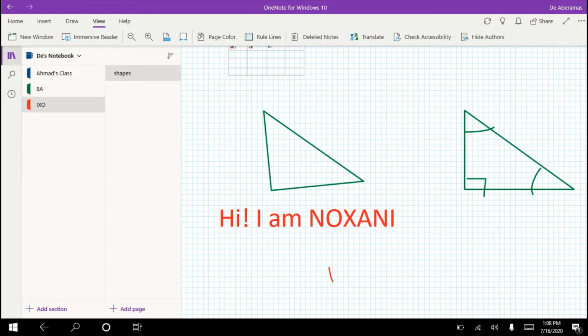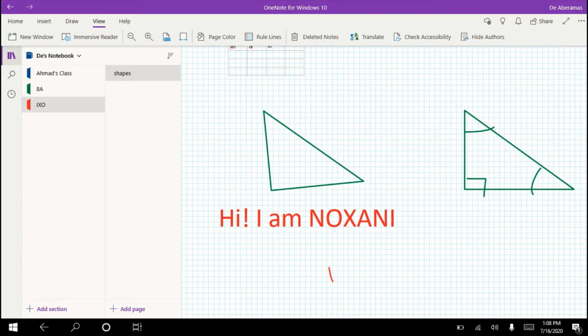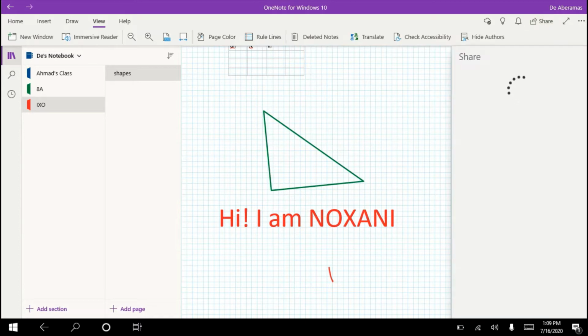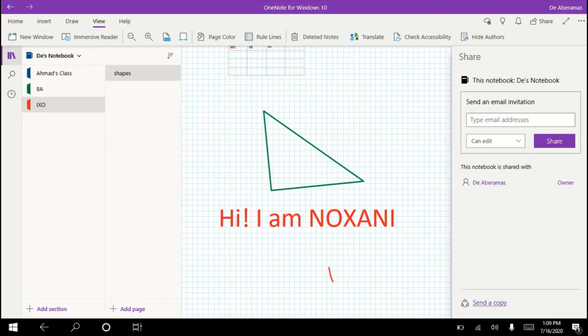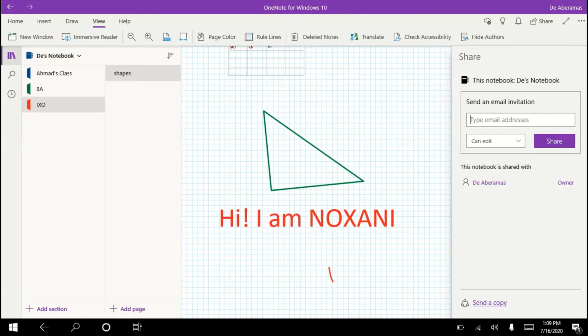So these are the things that Microsoft OneNote has. It has many other things as well, but we need to go through them all and discover those things. Now in the end, if you want to share this with your students, how can you do it? For that purpose you can use this share tab, and it will allow you to type the email address of your student and you can send a copy.